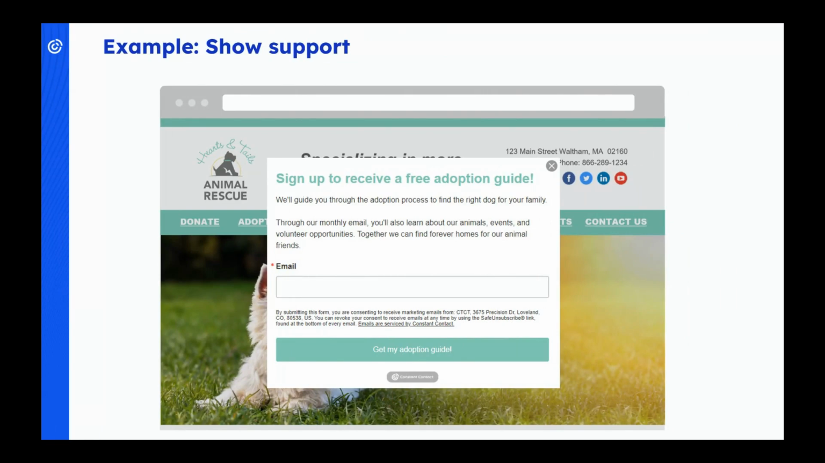Now, for those of you that are nonprofit organizations, you can ask people to show their support or help you make a difference. In this example, they're providing a valuable resource for new contacts to help both the contact and the organization accomplish their goals.